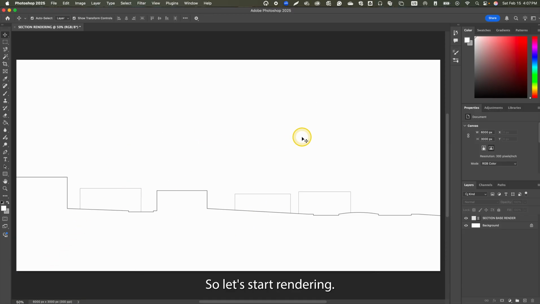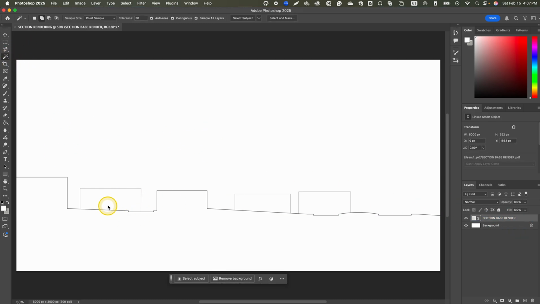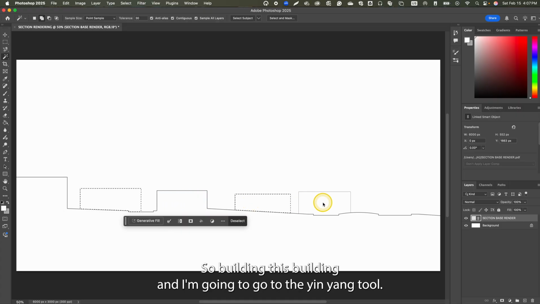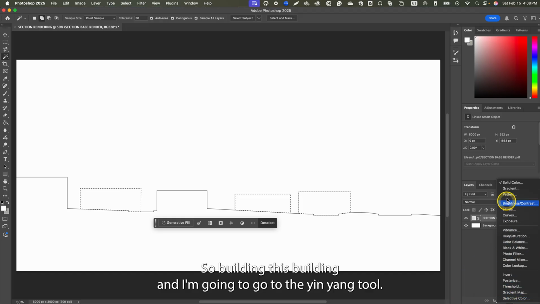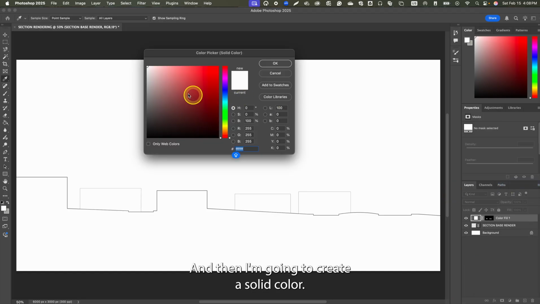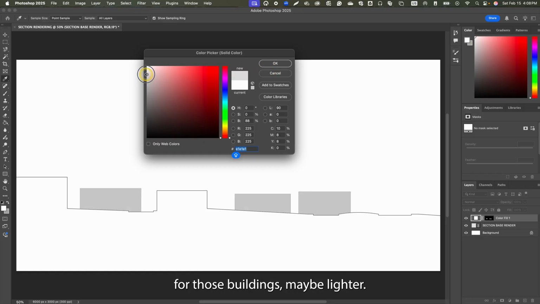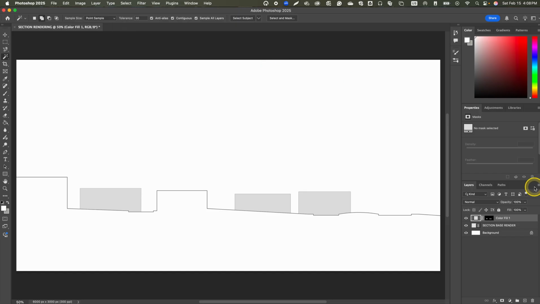So let's start rendering. I'm going to select the buildings. I'm going to select this building, and this building. Then I'm going to go to the yin yang tool and create a solid color. I'm going to create a grayish color for those buildings, maybe lighter. And that is going to be called that. Those are the buildings in the background.